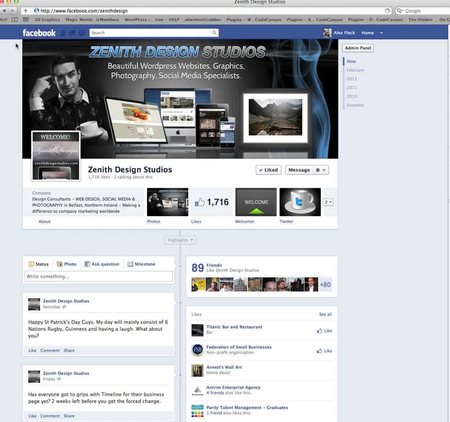In the past, you used to have a little thin profile image down the left hand side. Then any tabs or applications that you had would run down the left hand side also in a small list. That was very easy to overlook, and a lot of people missed it. So what Facebook have done is they've made everything much more visual.